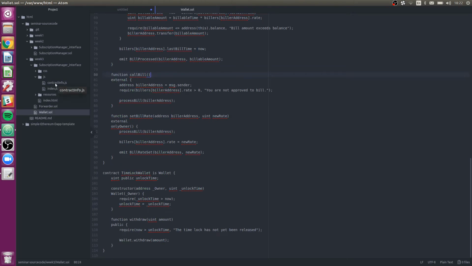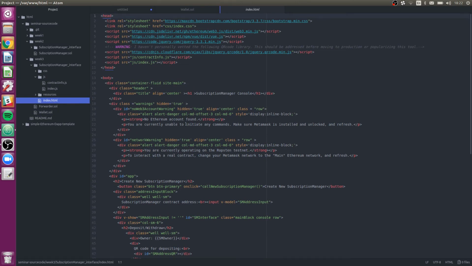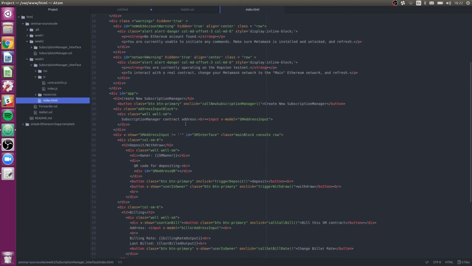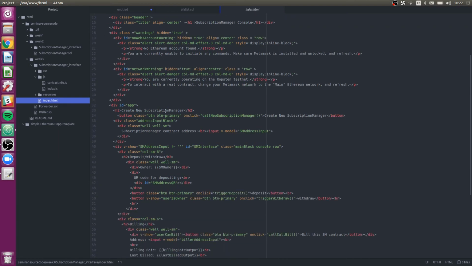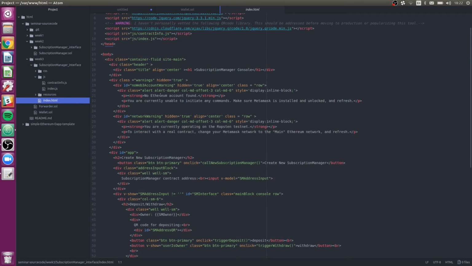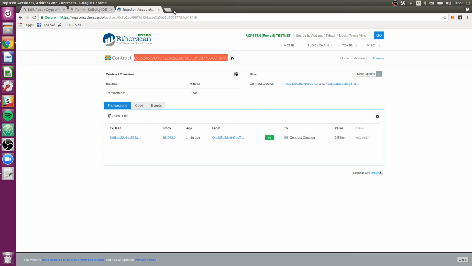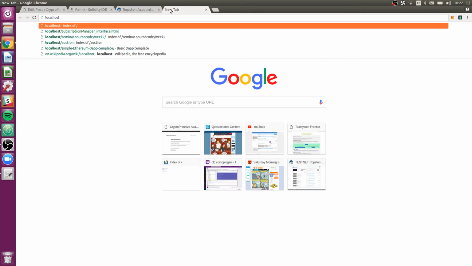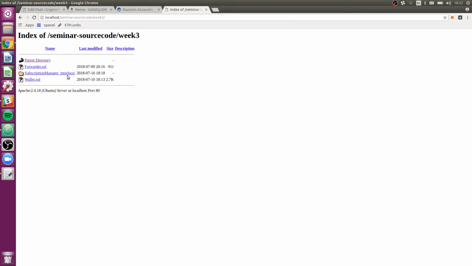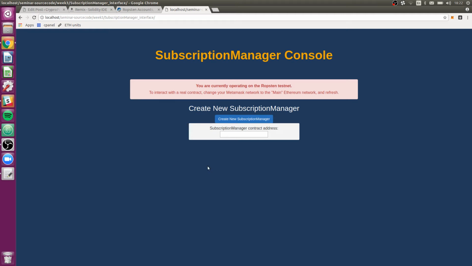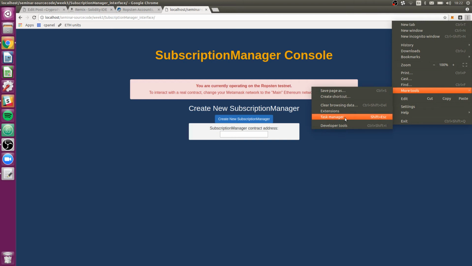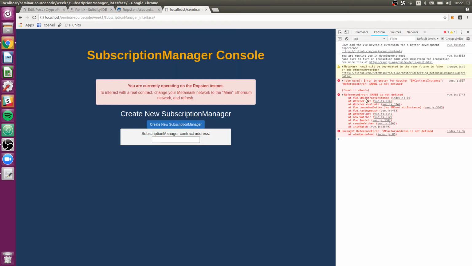And now I'm going to take a look at the HTML. I don't think we need to change anything right away. I guess we can change some wordings on here. Okay, what I should do is just look at the page first. Localhost, seminar source code. Now we're on week 3 is where I put this stuff, and then we can go to the interface here. Okay, now if I click create here, it might have already given me some JavaScript errors, and yeah, see, that's all probably because we changed the ABI, the variable names and the ABIs themselves.